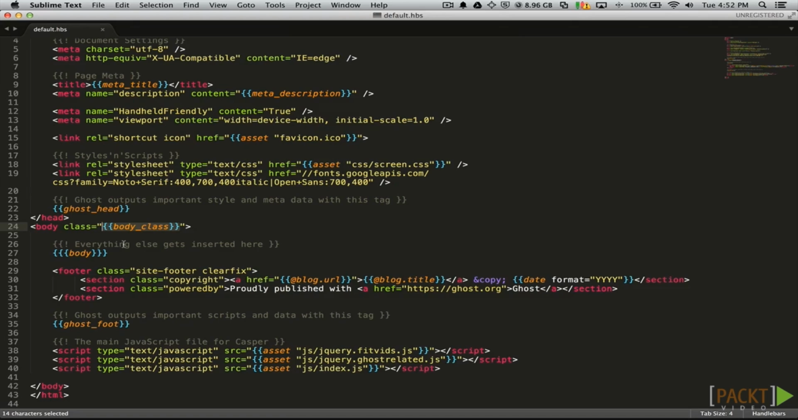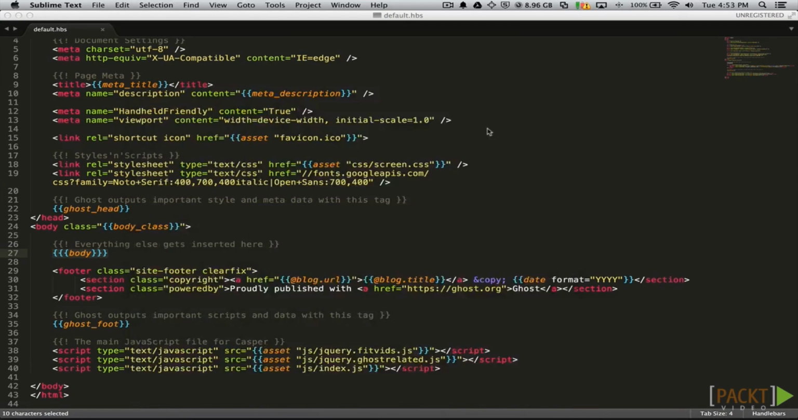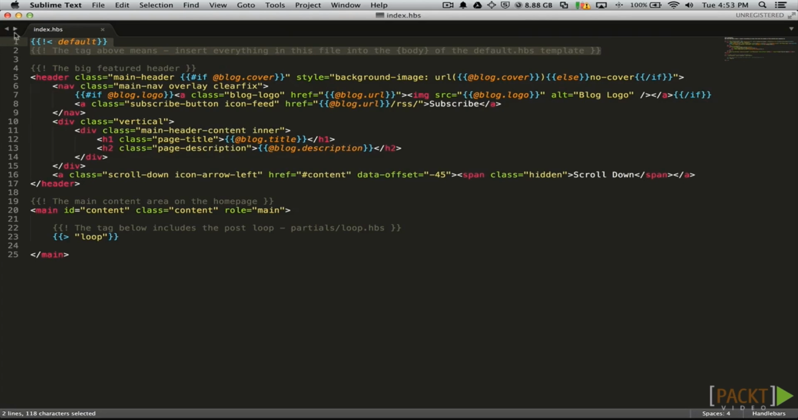The expressions that you notice in light gray that start with curly brackets followed by an exclamation point are comments in handlebars. These allow us to make notes in our code without them being output on our website. The body tag outputs our different page templates for the home page, tags page, and blog article pages. To see what I mean, let's open up index.hbs from the Casper directory. At the top of the file, we see that everything in this file is inserted in the body of the default.hbs template. Loop is a partial that outputs all of our blog posts.